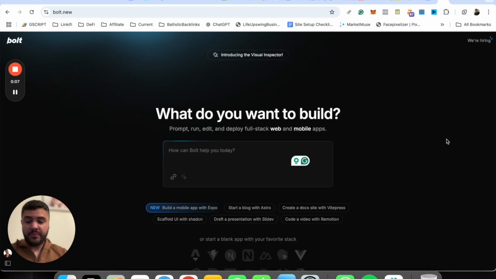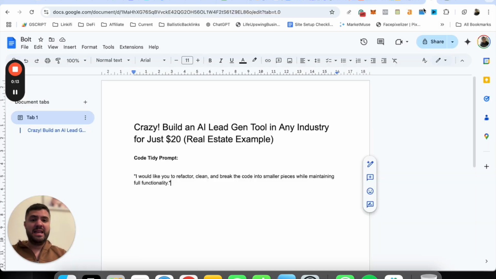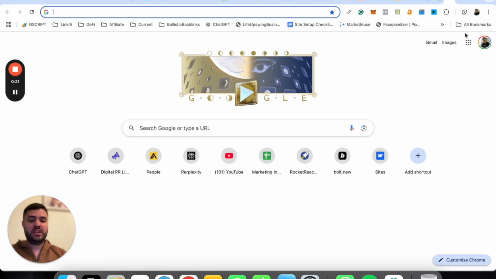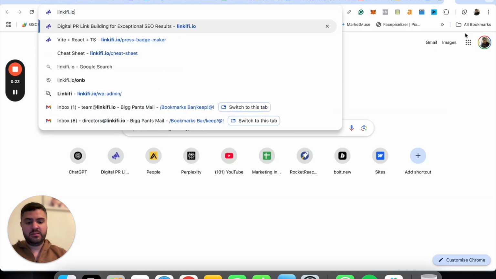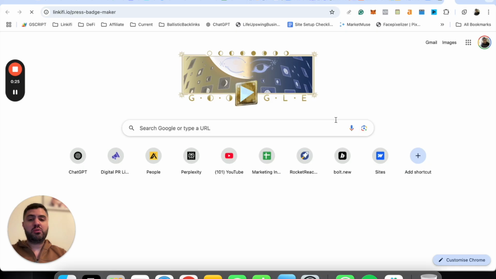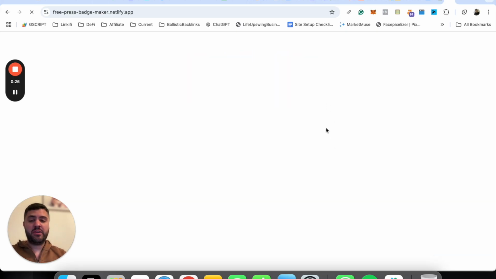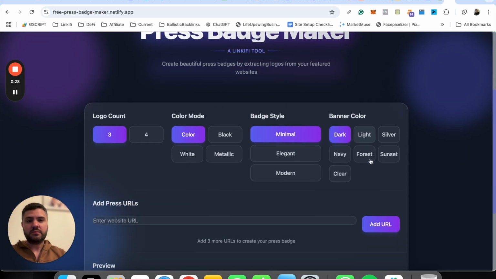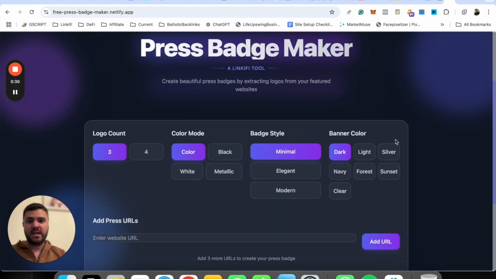Hey guys, Chris Pantelli here, co-founder of Linkify. Today I'm going to show you how you can build a lead gen tool in any industry for $20. I've just successfully done this with Linkify. So we made a press badge generator, which looks gorgeous, as you can see.